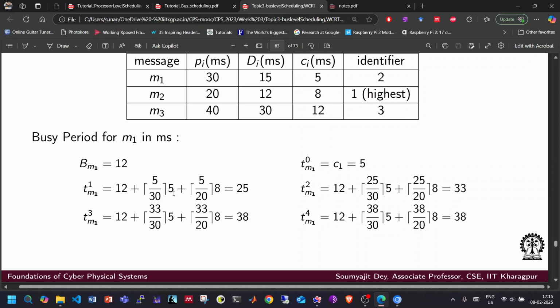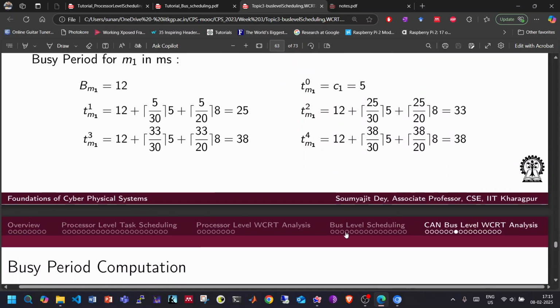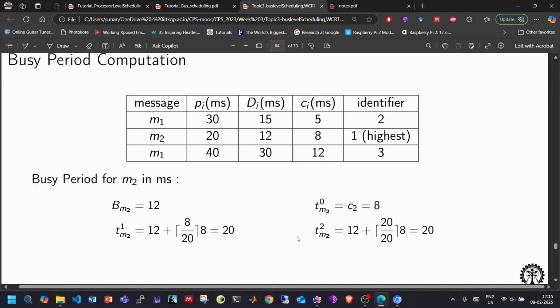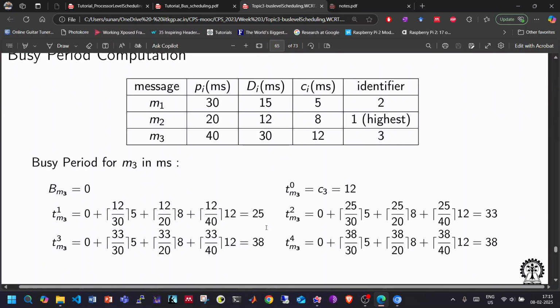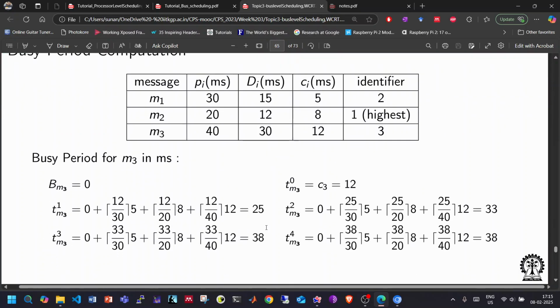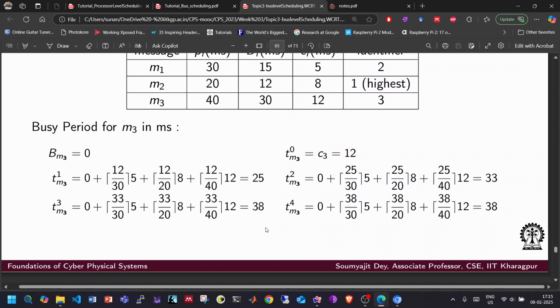In the second iteration, we are replacing this 5 with 25 and computing 33. Now if you see, for the third and fourth iterations, we are converging to a particular value, that is 38, and 38 is the busy period for M1. For M2, again the same thing is computed. It's very easy because M2 is the highest priority, so nothing to worry about. For M3, it will be computed the same way. Notice that for M3 the blocking time is 0. Why? There are no lower priority tasks than it, right?